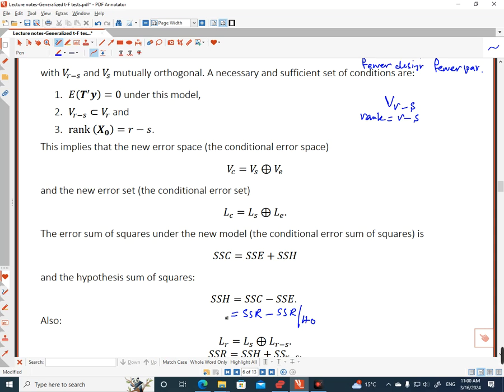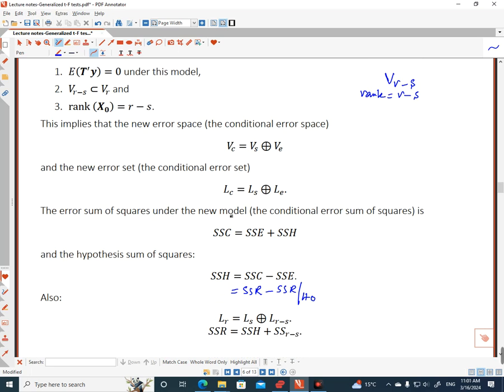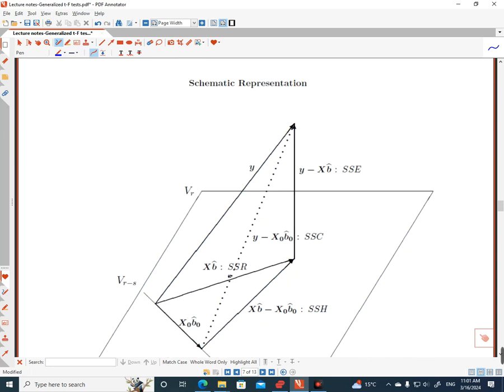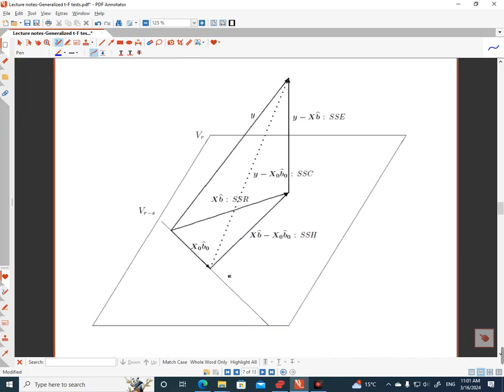Now, in a schematic representation, we will explain these formulas in detail, and you will understand this decomposition better in the schematic representation. It will also happen for the sets, so you can write the conditional error sets as the regression set with S elements, orthogonal to the regression set of the set of errors. Now let's look at the schematic representation in order to understand it better. Let me minimize it a little bit to use different notations.